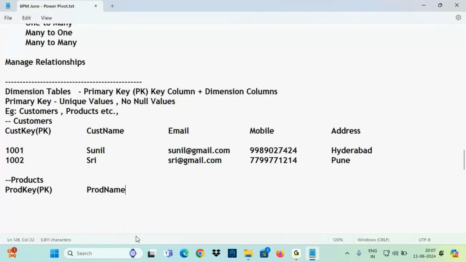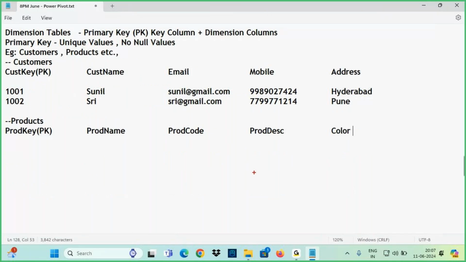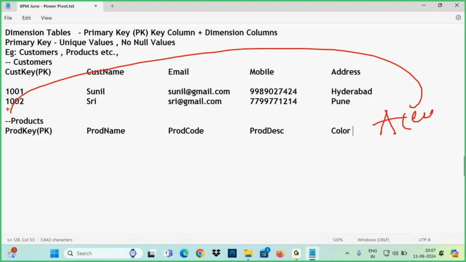Product name, and then the remaining things will have product description. What is this? Or else product code, product description, product color. Might be a lot of other things will be there; I'm writing only a few columns. Let's say Amazon is selling one Acer laptop. When Amazon is selling an Acer laptop, the details will be entered in which table?